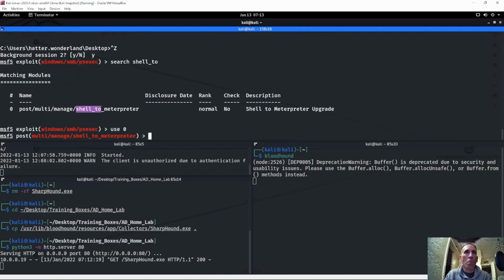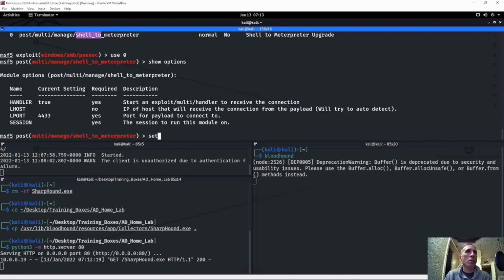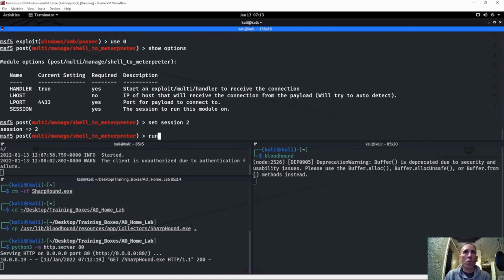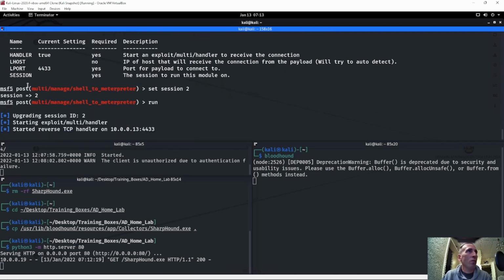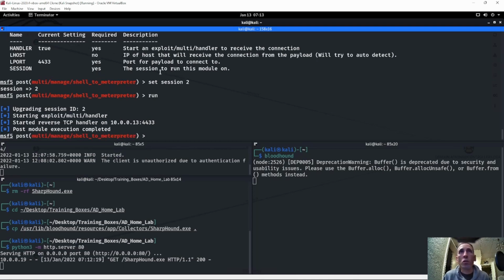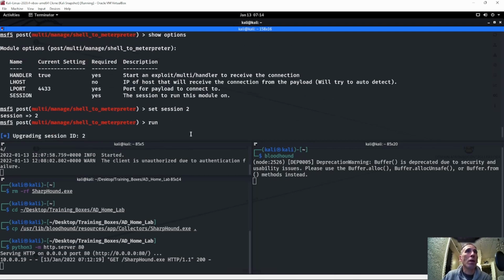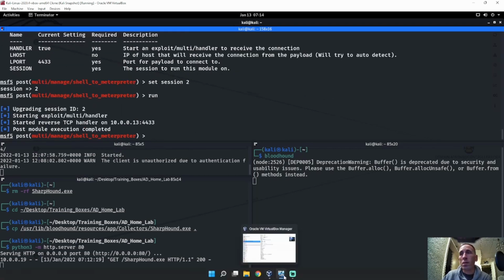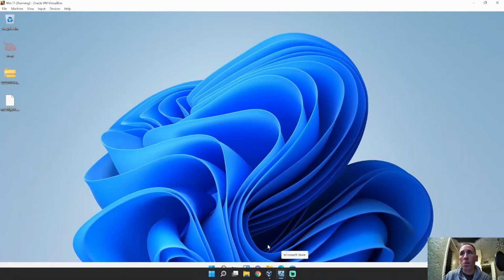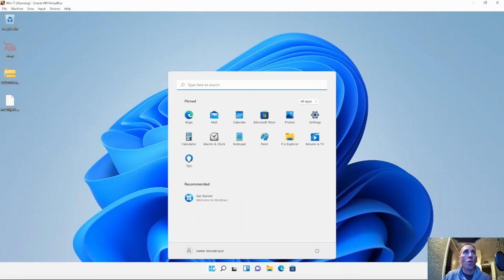use 0, show options, set session to 2. We'll go ahead and run that. You guys should have seen me do this many times before. If not, this is just a shell to Meterpreter, and hopefully we get it, because right there it did not want to actually complete. I'm wondering if the one thing turned back on. As you see, also there it is.